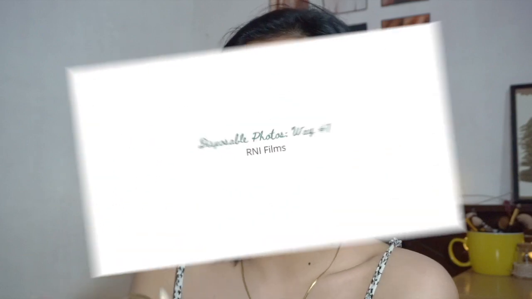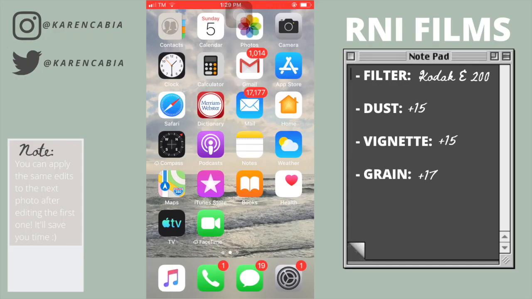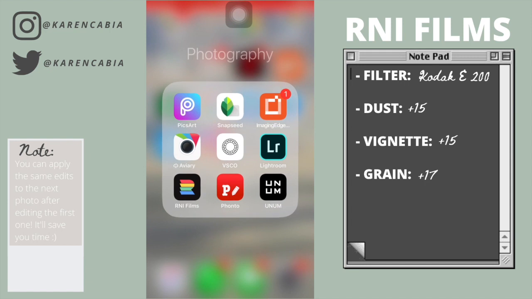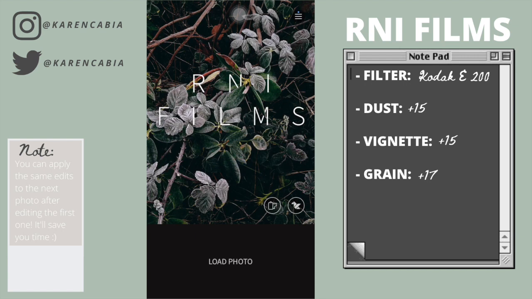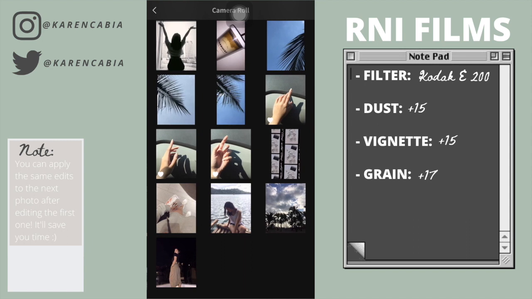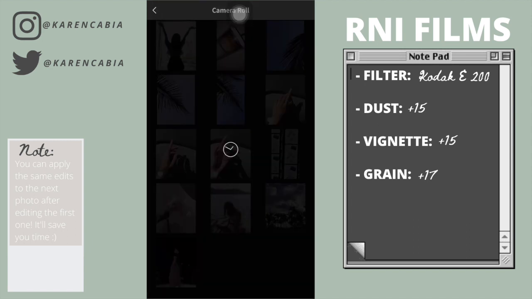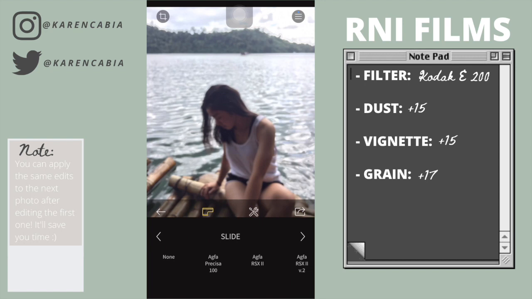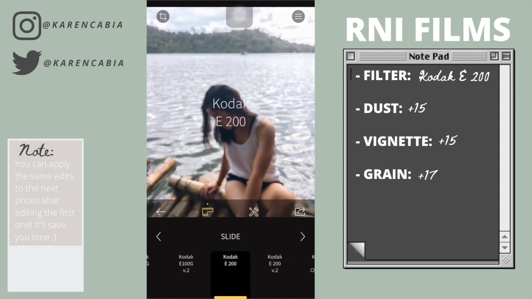If you guys are interested in how I ended up with these photos, then just keep on watching. The first way is through RNI Films, and for me this is the easiest way to achieve your disposable camera look. The first thing you need to do is, of course, choose your photo. And then here in RNI Films, there are many filter categories, and the one that I used is Slide. The filter that I chose was Kodak E200 because I really like how it looks.